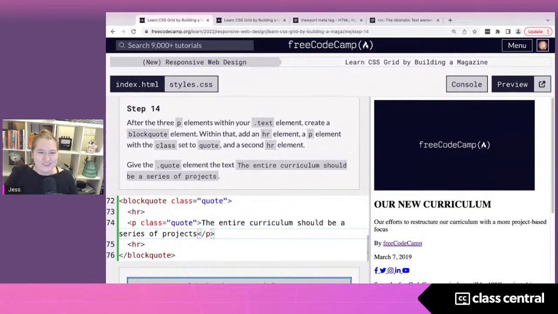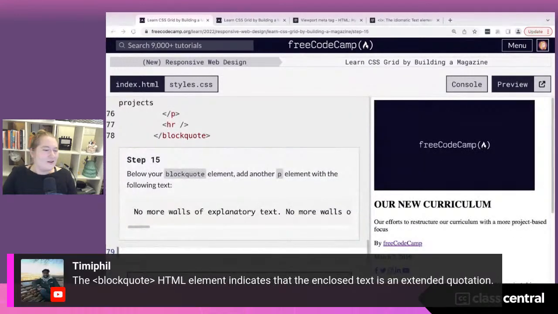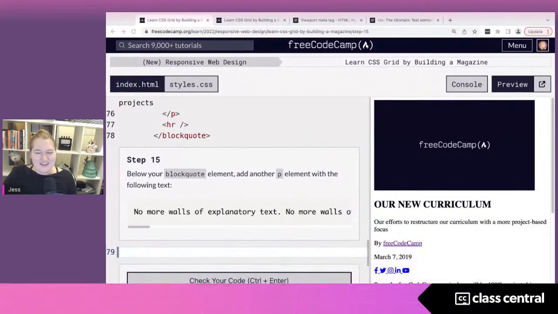Definitely held up. So after the 3 P elements within our text element, create a block quote element. Oh, that's what we just did. Oh, thank you, Timmy Phil. Timmy Phil's like, hey, let me go get the MDN description. The block quote HTML indicates that the enclosed text is a quotation. That's the semantic meaning it's carrying with it.